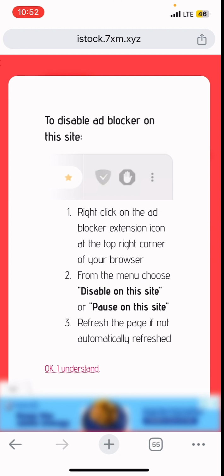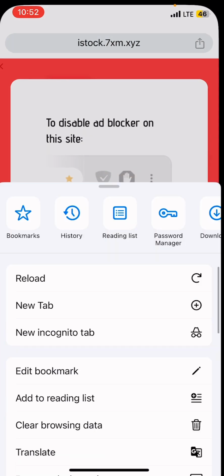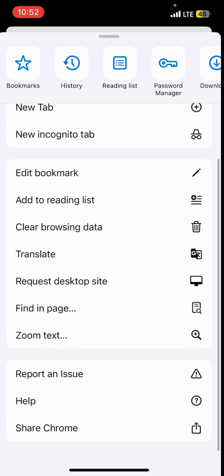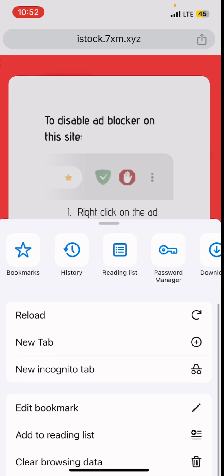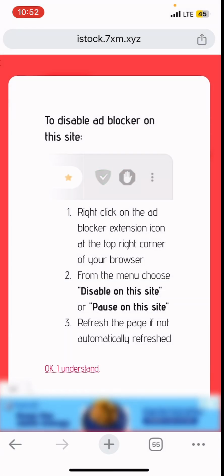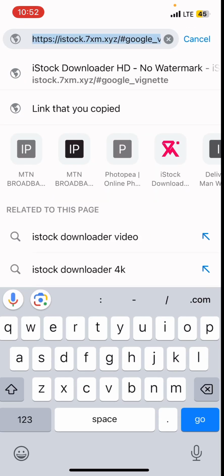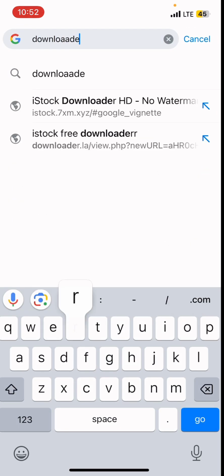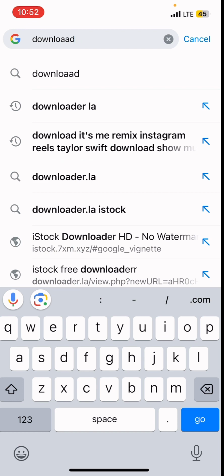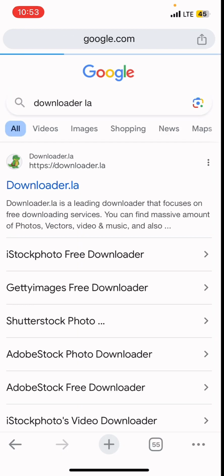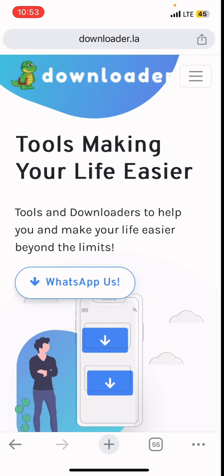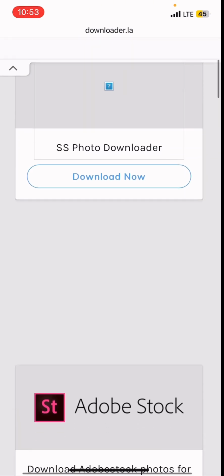If it still doesn't work, you have to now check if you have an ad blocker on your phone. I don't think I have any, but it's showing me that I have an ad blocker. Those that use iPhone, you will experience this a lot. So instead of this, let's try another website called Downloader.la. I think that's the name. Let's hope this one doesn't show us the same thing that the other one showed us.